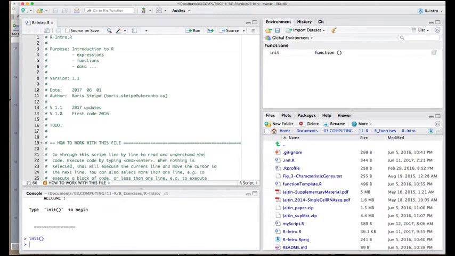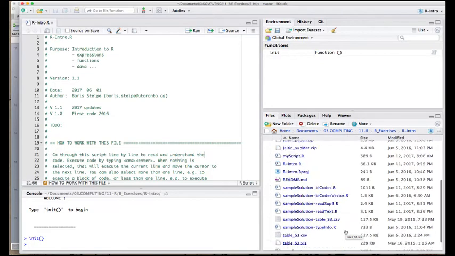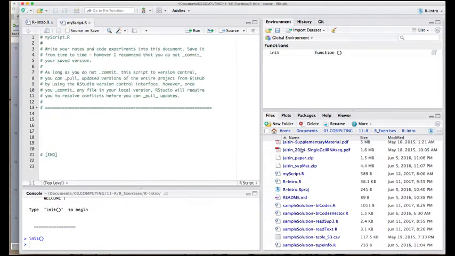And as a result, you should then also have a file, myscript.r, among your files. If you do not have a file called myscript.r, put a red sticky on your laptop. If you click on myscript.r, it opens this file in your editor.